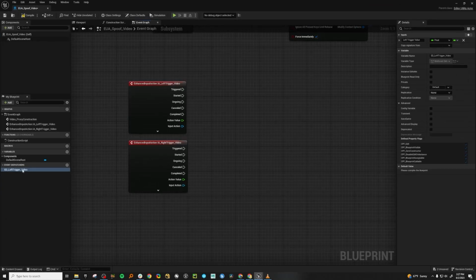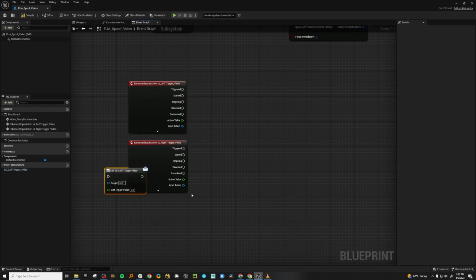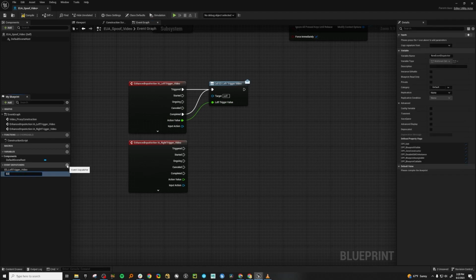And then if you pull this in here and do call, we want to map our triggered and our completed. So we want to be able to say, okay, it's been pressed down, and then, okay, it's been released. And then we add our action value. So let's make one for the right trigger now. So ED right trigger video. And then same thing, go and right trigger value. Okay, call.